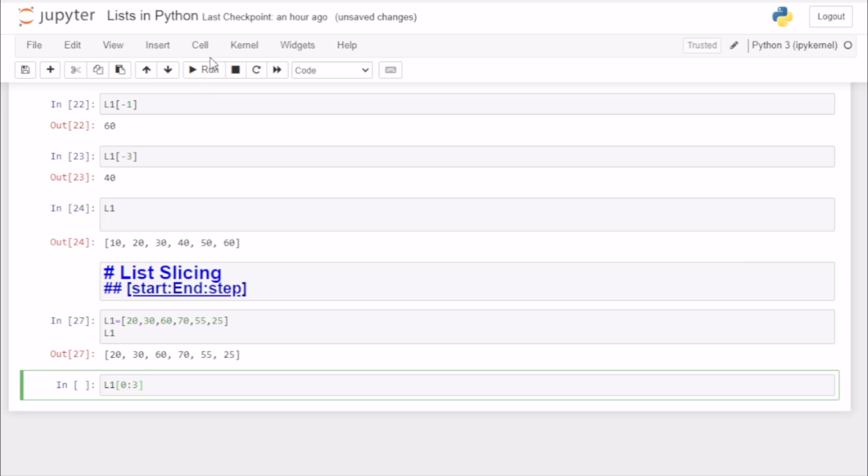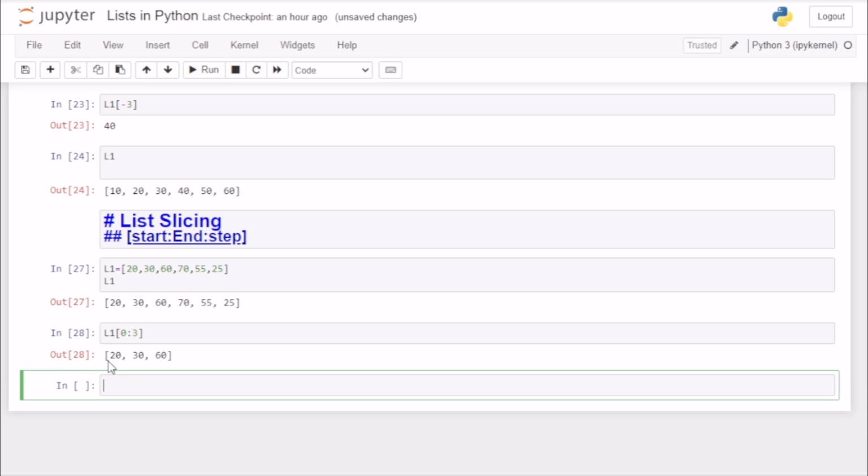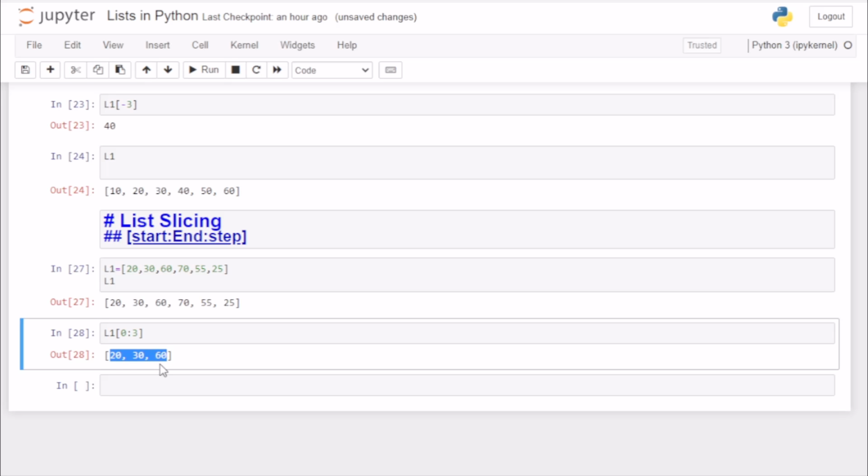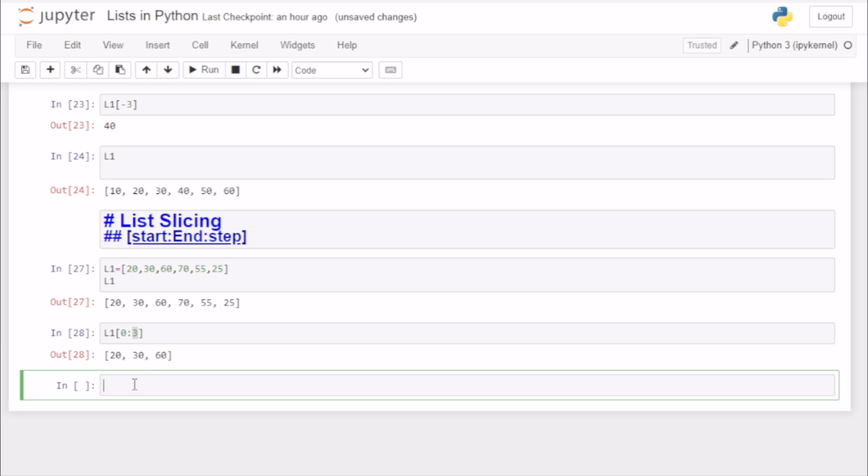Let's run this. You can see the first 3 positional elements are displayed here: 20, 30, 60. So for the last one, we need to always specify +1 position. Now suppose I want to access every second element from the list. That means I want to access 20, 60 and 55.